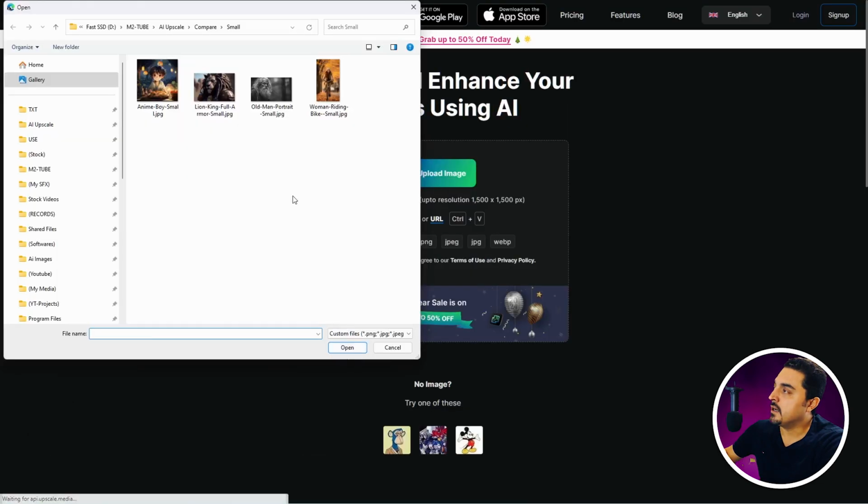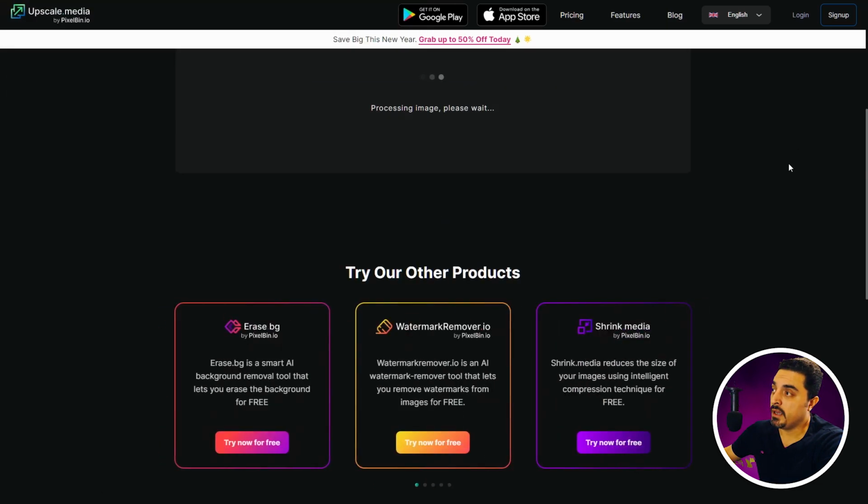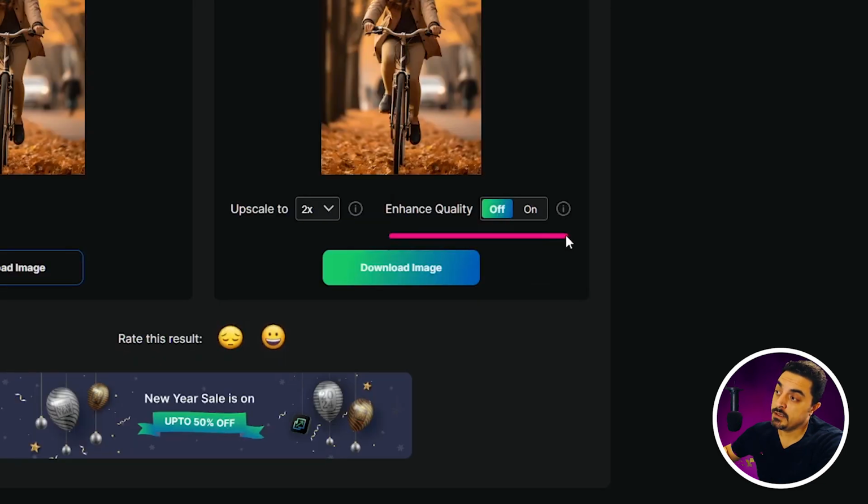Here, let's upload this AI girl portrait. This may take some time to upload and get the results, and your image is ready. Also, this tool has an enhanced quality option that I don't recommend using, because when enhanced quality is off, we get sharper results. And also we could change upscaling from 1x to 4x.